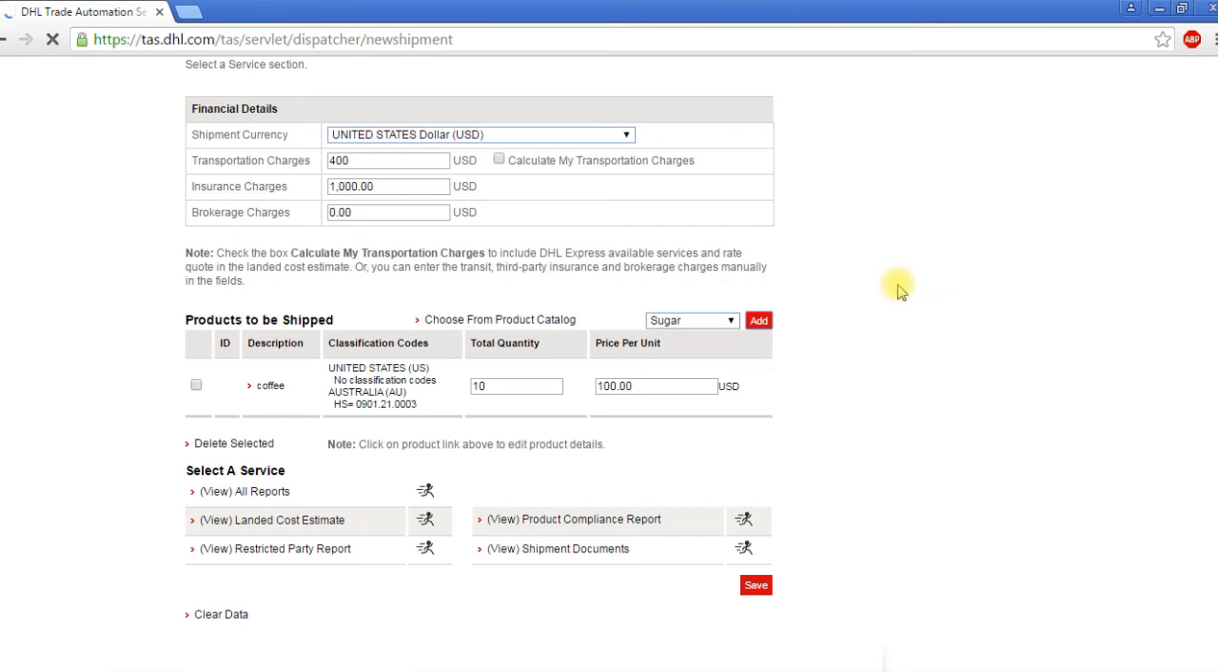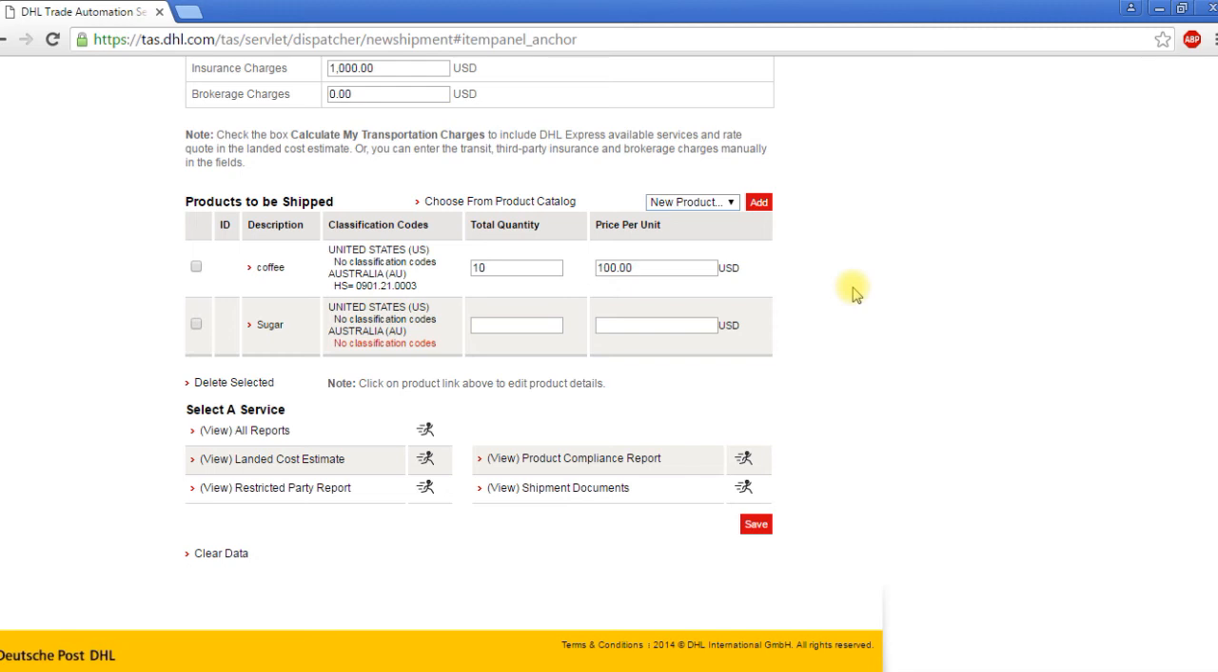TAS will go ahead and take sugar from the previous time that we sent it, and it will populate it into the products to be shipped screen. You'll notice though that when I added sugar, it didn't indicate the HS code. It says no classification codes. This is because although I have used sugar in a previous scenario, it wasn't to Australia as the destination. So TAS will remember that, and it'll flag that for you so that you know that you need to add the classification code. To do that on an already existing product, you can just click on the commodity itself.